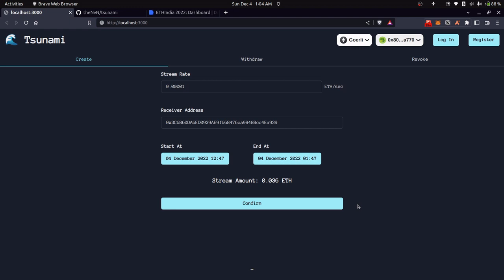Tsunami is a protocol for private token streaming, which is like streaming tokens on a per second basis but privately. So you don't know the parameters of a stream or the parties involved, that is the sender or the receiver. The sender creates the stream and the receiver is able to withdraw from the stream.